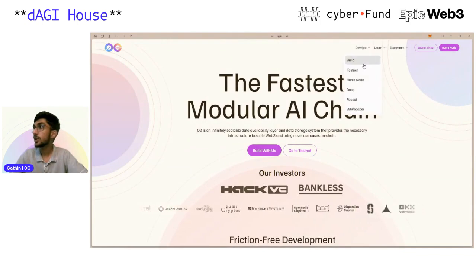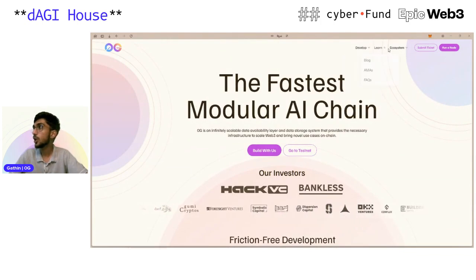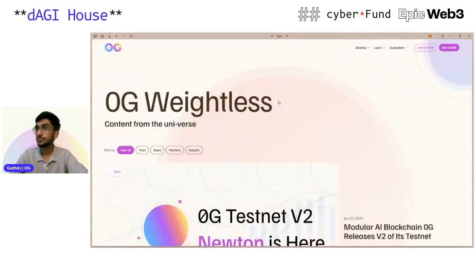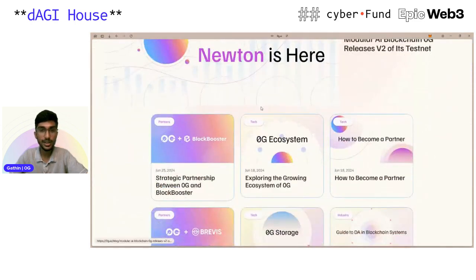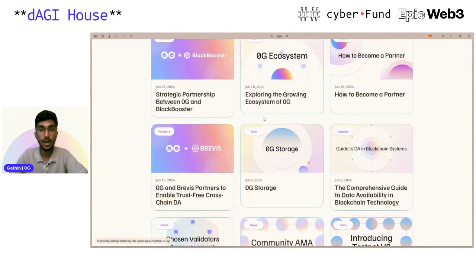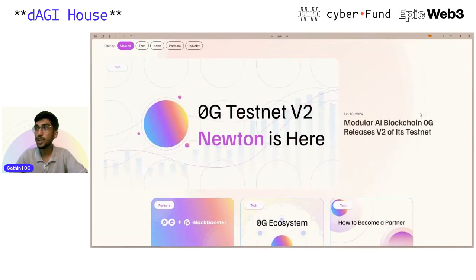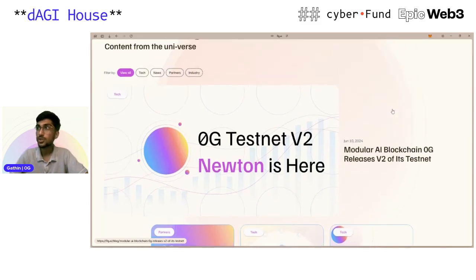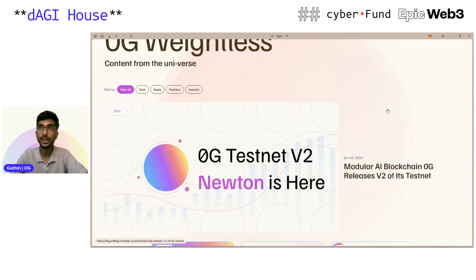The next thing I would like to introduce is our blogs page. You can find all the really recent updates on partnerships and all the technical updates that are happening. Recently, we launched our testnet version 2. Soon, we will be launching our node sale and mainnet. So just have a look at this blog section and subscribe to our newsletter so that you will be updated on what is happening in our ecosystem.